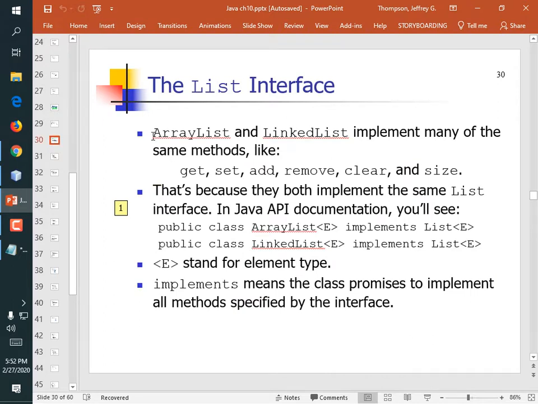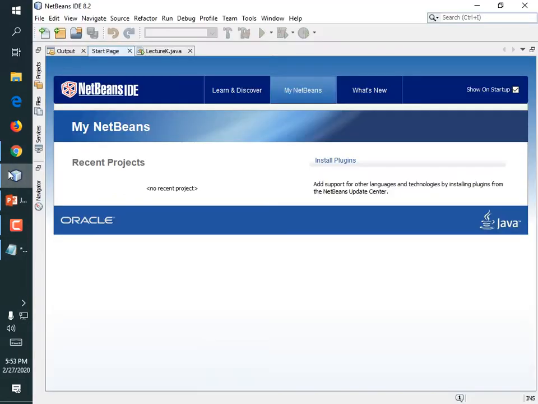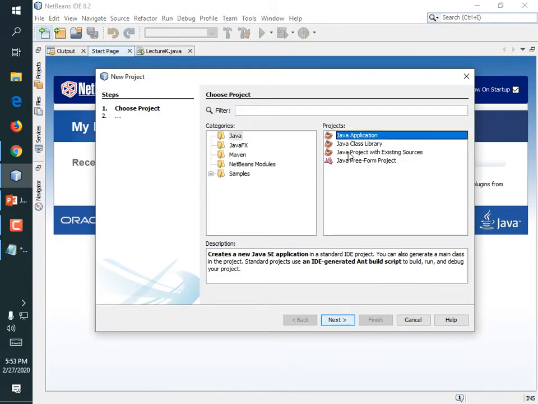So the list interface. ArrayList and LinkedList implement many of the same methods, like get, set, add, remove, clear, and size. They both implement the same list interface. That means, since they both implement the same list interface, they use the same commands. And the word implements means that the class promises to implement all the methods specified by the interface. Well, let's make our own interface. An interface looks like a class, but it just has some method specifications in it.